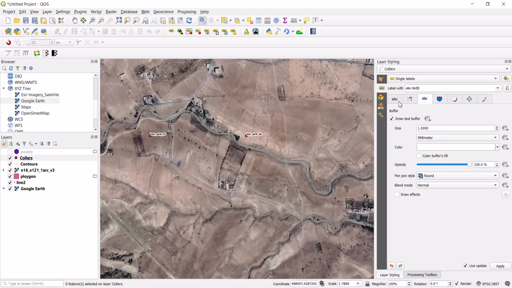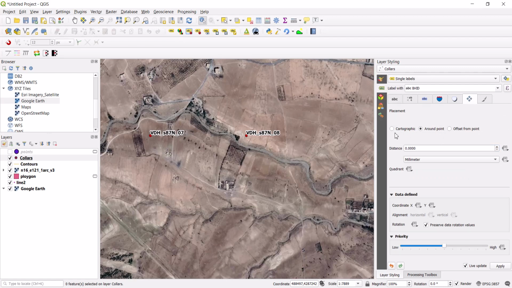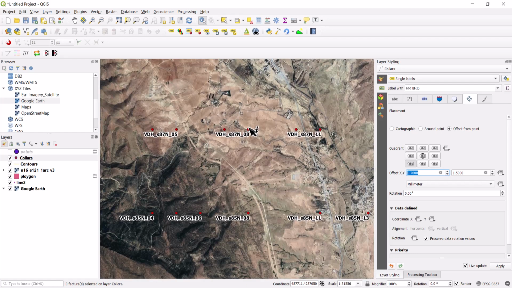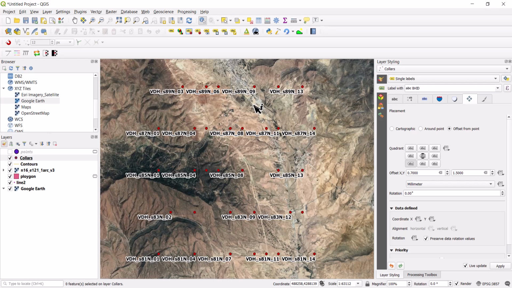We can go back to here and probably make the text, let's say 10, and we can go to the distance. You can choose cartographic or round point or offset from point. You can choose where you want that to be, and you can always play around with this one to choose the right place for the text, and it looks great. So that's basically what layer styling is, and how you need it.